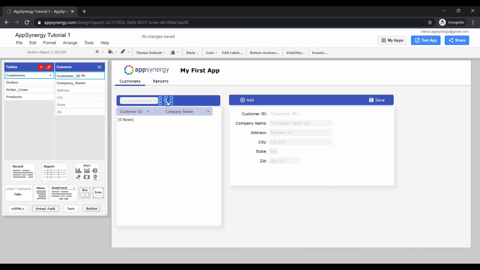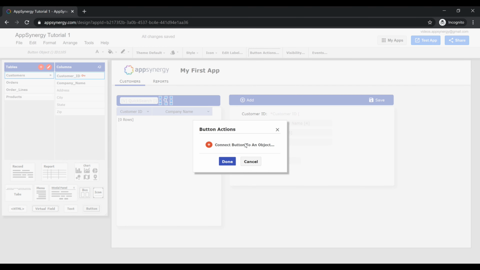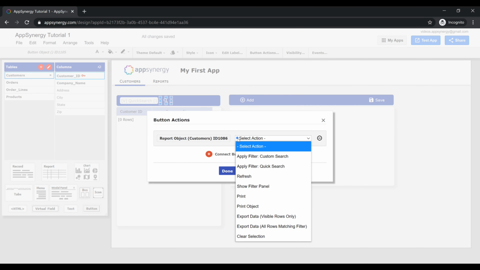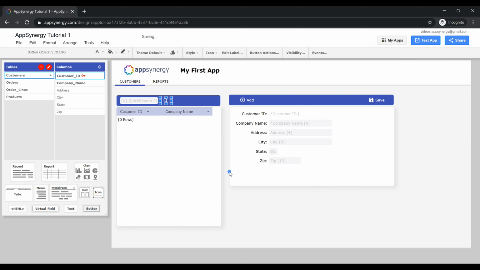Next, we are going to take this search icon that we added, this search button, and we're going to connect it to the report widget. So we're going to connect it to the report widget, and then down here we're going to say apply filter quick search. So when we click this button, it's going to run this filter, and this filter looks at the value that the user types into this field.